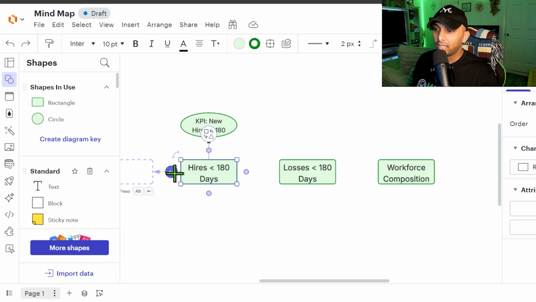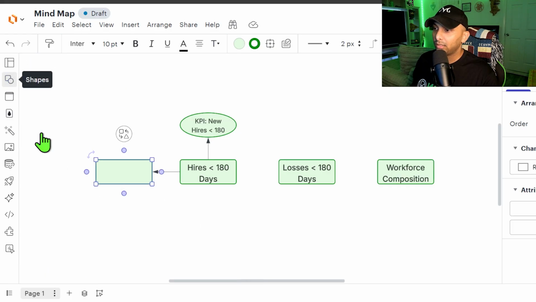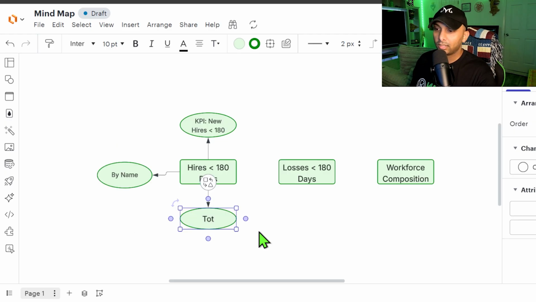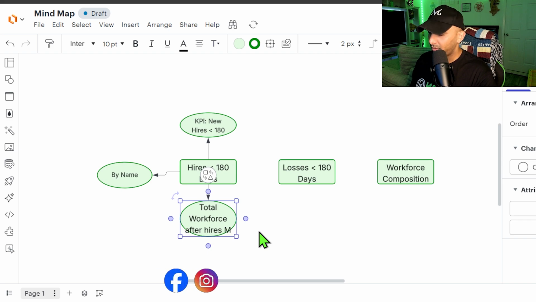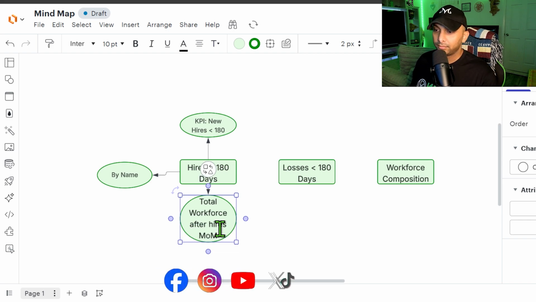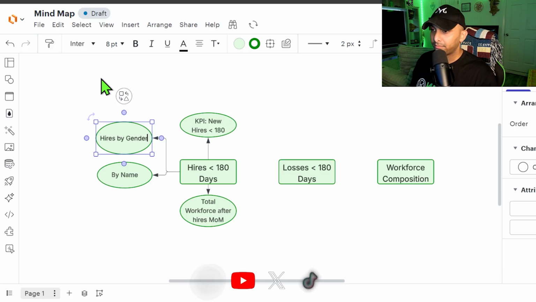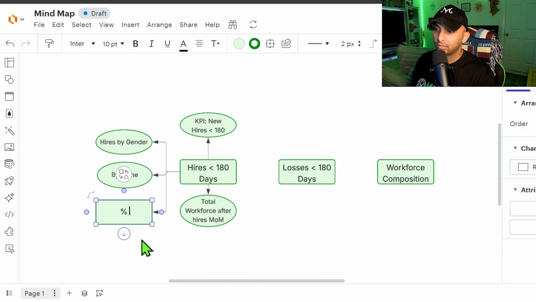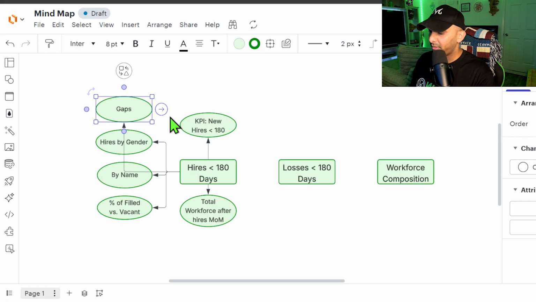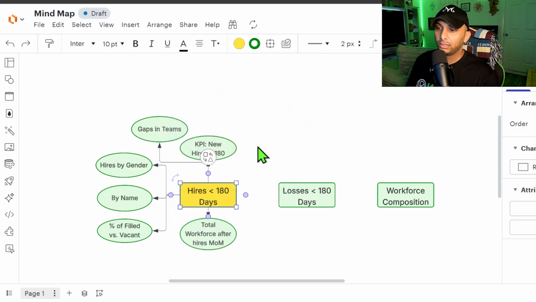And the next one I'll do is a by name roster. So we probably want a by name roster. So I'll actually move this out of the way as well. By name. Next up, we'll create a total workforce after hires. And we'll do this month over month. Do hires by gender. We need percentages. So percent of filled versus vacant. And then we're going to do gaps in teams. And what I'll do is I'll change this color just so we know it's distinct.